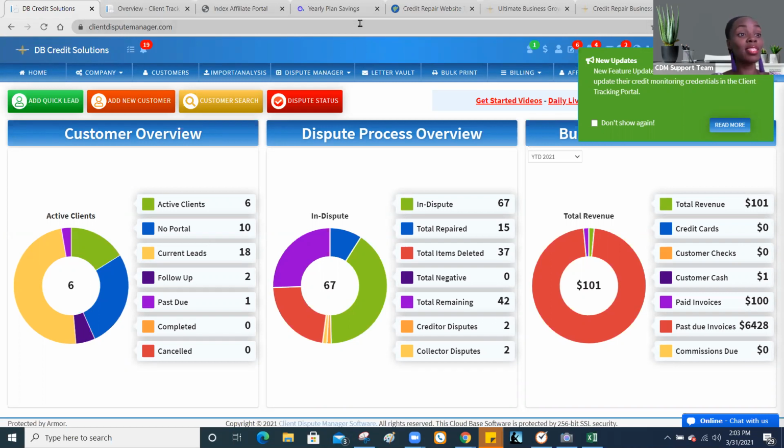So when you come into the software, this is going to be the first thing that you see. This is our home/dashboard screen. Here, we have our customers overview. This gives you a breakdown of how many customers you have in the dispute process. That breakdown as well, whether those accounts are in dispute, repaired, or deleted, or they're with a creditor or collector.